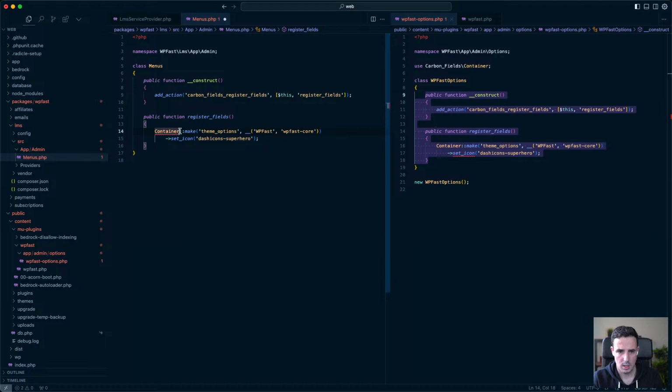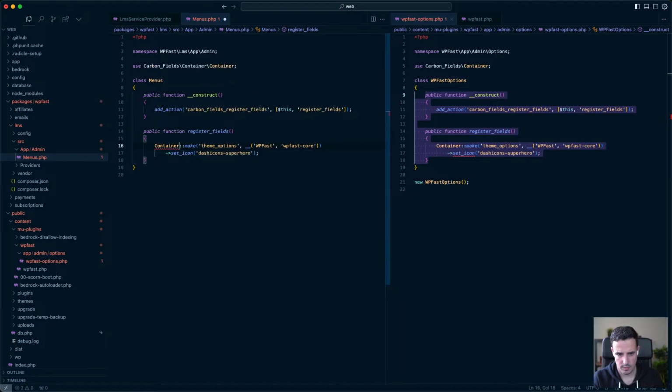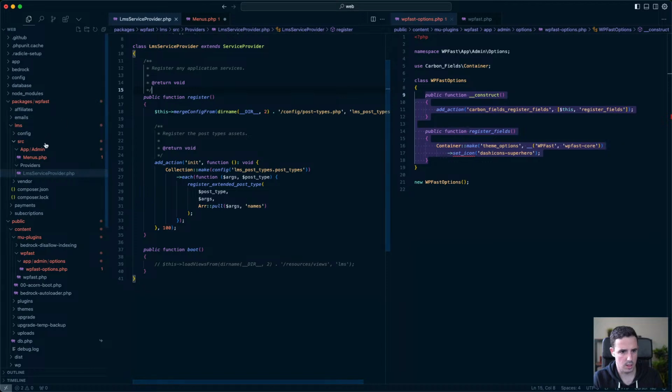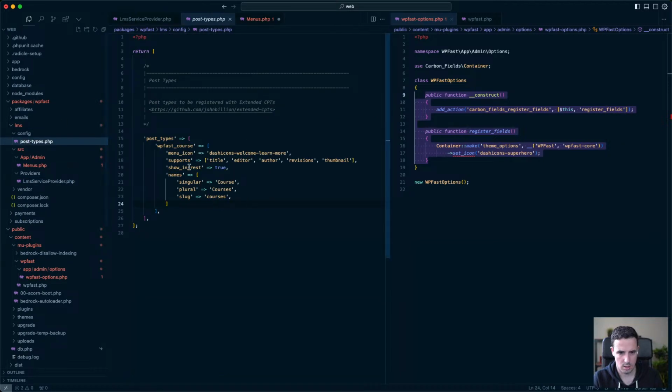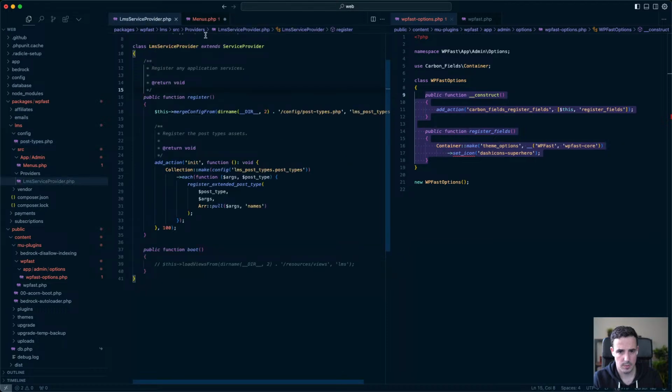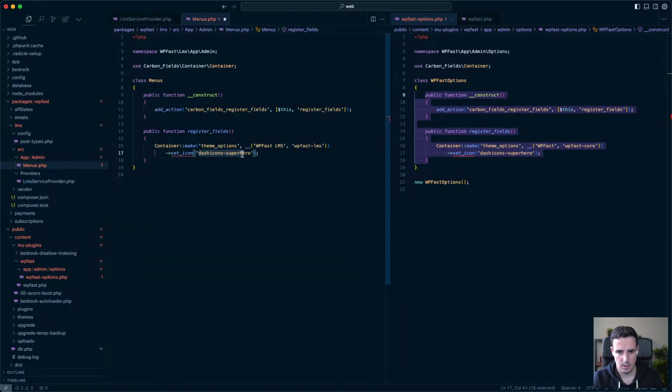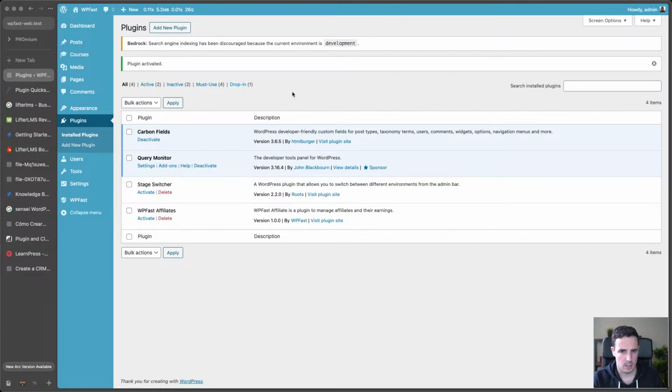Okay. Here we get the container from the carbon fields. And here is not going to be WPFast, it's going to be WPFast LMS. And here is not this. It's going to be as we did here in the payments one. This dash icons. Everything. There it goes. So this is not going to do anything, okay?